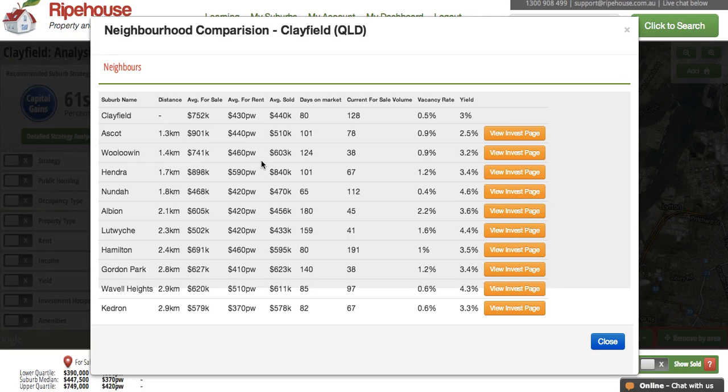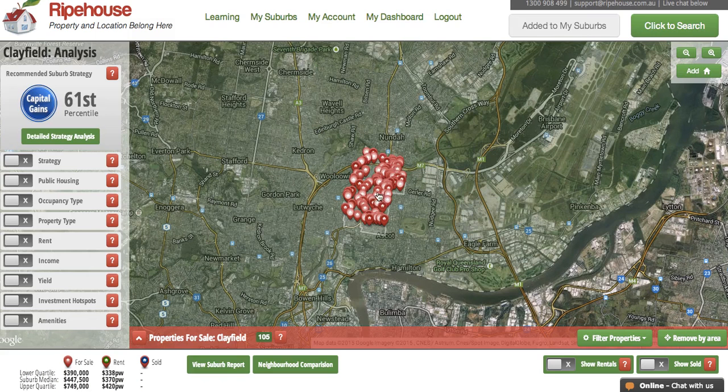Maybe look at where the CBD is from Clayfield and then look to see if Clayfield is cheaper than the suburb that's closer to the CBD and also potentially cheaper than the suburb further away from the CBD. That might be a real hint that it's an area of growth. So this is a really quick look up to see the numbers for all the suburbs that surround the suburb in question. And that way you can get a real feel for how the suburb sits.